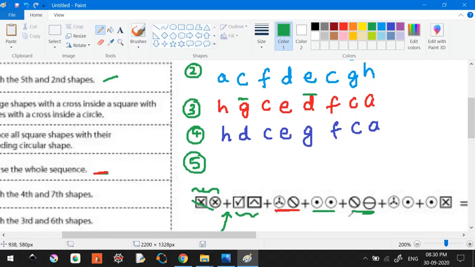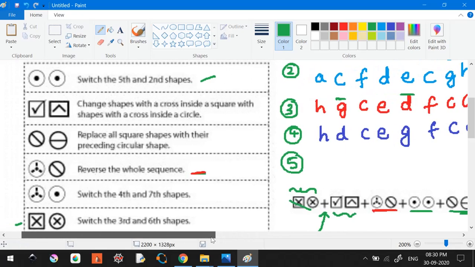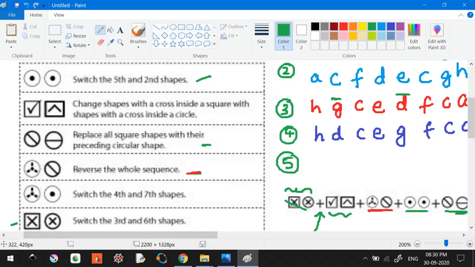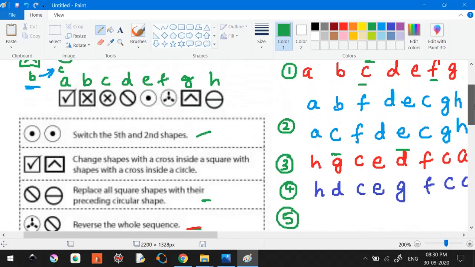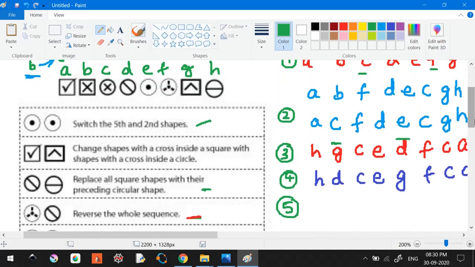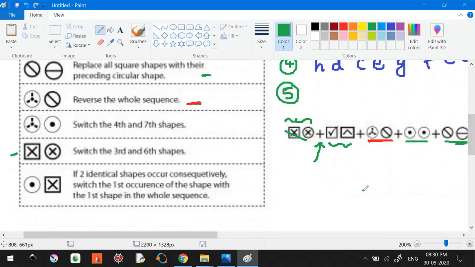And we have these shapes, which is this and this. Let me memorize it. Replace all square shapes with their preceding circular shape, which means if you have preceding, succeeding, right? So if you have a square shape and a circular shape to the left of it, preceding means behind it, left of it, whatever this shape is, you have to just place this circular shape here, right?